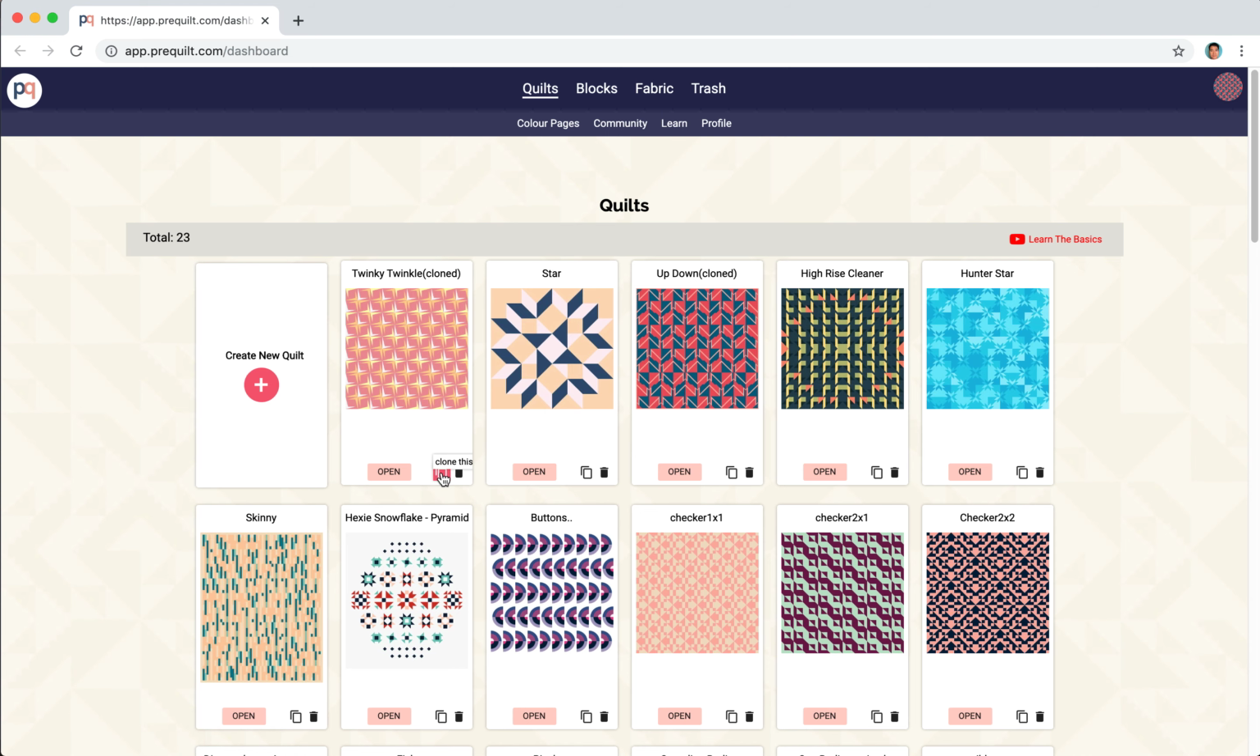And you can also use the clone feature, which is great to take a copy of an existing quilt and you could modify and make changes and just basically experiment with different treatments of the design. That way your original version is intact, and then you can compare which version you like. And if you don't like the clone version or any other quilt, you can always delete it here, and that goes directly to your trash.